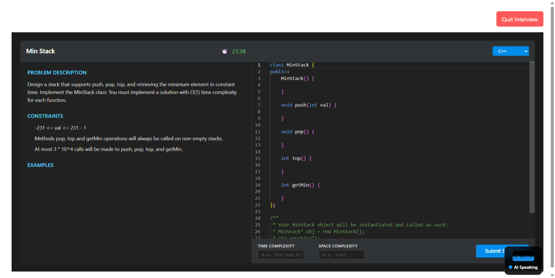Your approach has some issues, particularly with how you're planning to find the minimum element. Traversing the entire stack to find the minimum will not meet the O(1) time complexity requirement. Additionally, your handling of the stack's empty condition could be clearer. Please go ahead and implement your solution.